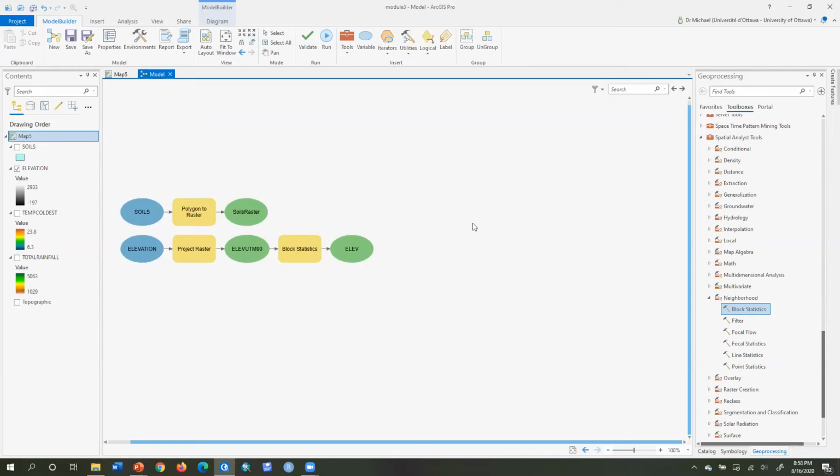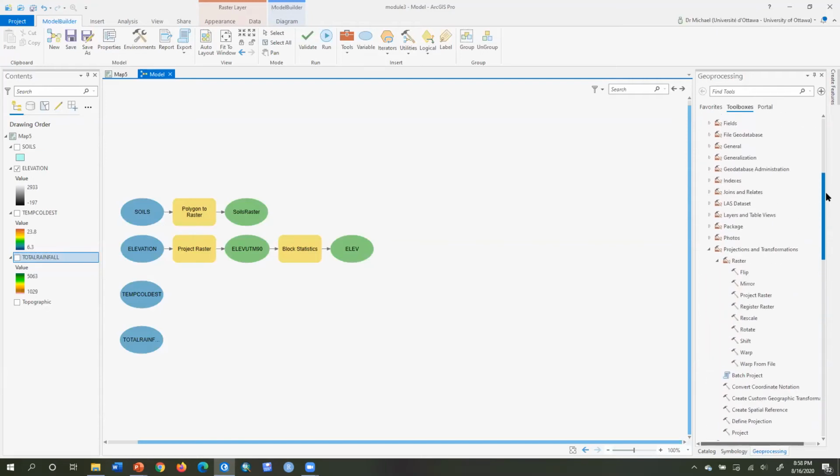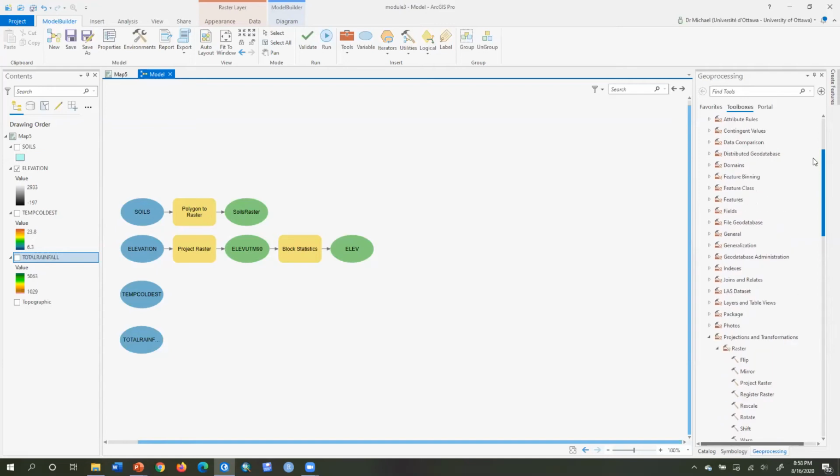So we now have our soils raster. We need our temp coldest, so we're going to bring that in here. That's another input. And total rainfall is another input. So we can work on one at a time. For soils, we need to select loam, and that's pretty easy. That's just an equals to. We know the code for loam is 100, so anything coming out of the soils raster that has a value of 100 will be loam. Everything else will be non-loam or 0. So 1 for loam, 0 for everything else.